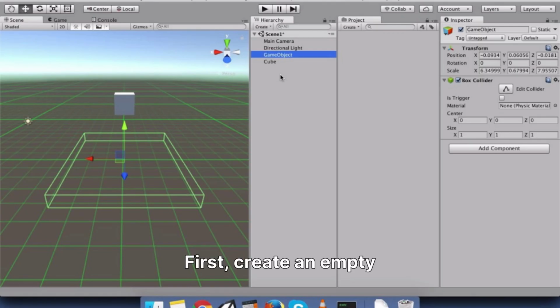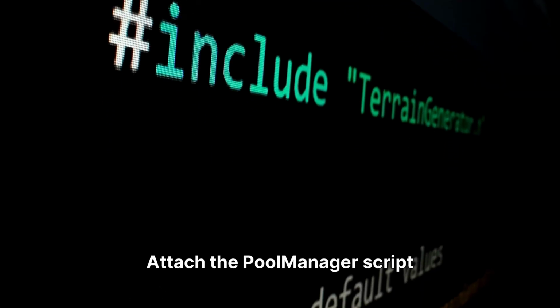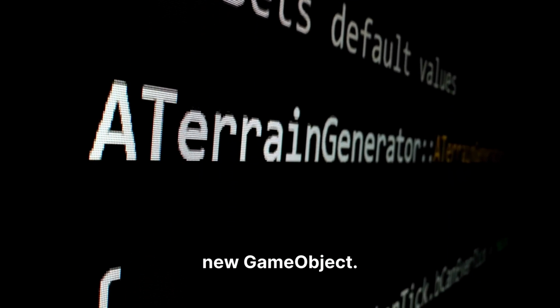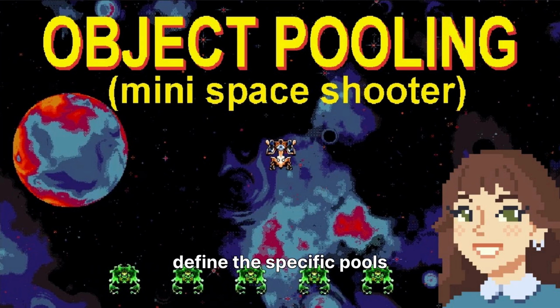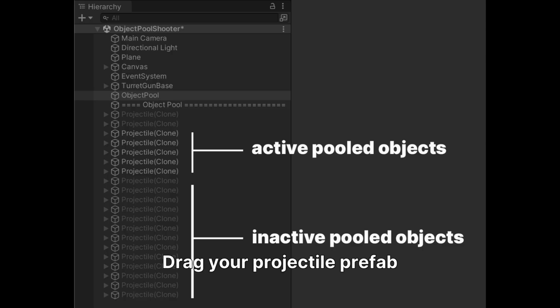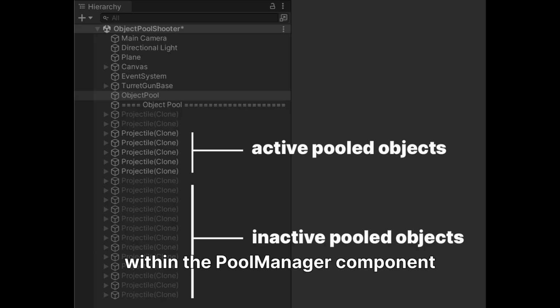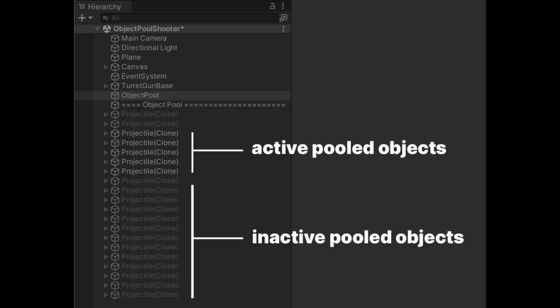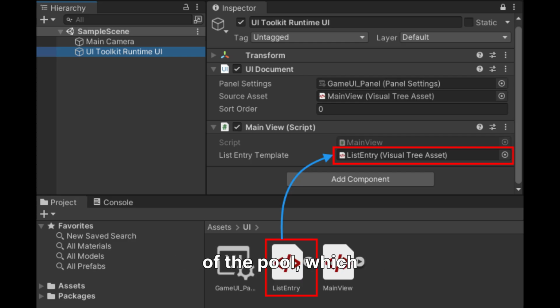First, create an empty game object in your scene and name it Pool Manager. Attach the Pool Manager script we just created in Visual Studio to this new game object. Next, we need to define the specific pools we want to use. For projectiles, we'll create a pool for our bullet prefab. Drag your projectile prefab into the designated slot within the Pool Manager component in the inspector. Configure the initial size of the pool, which determines how many objects are pre-instantiated at the start of the game.